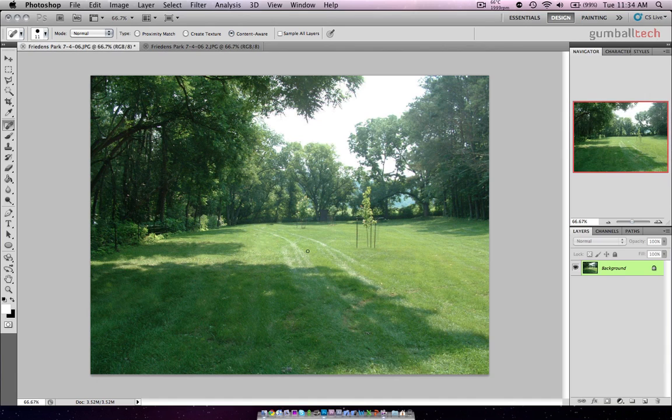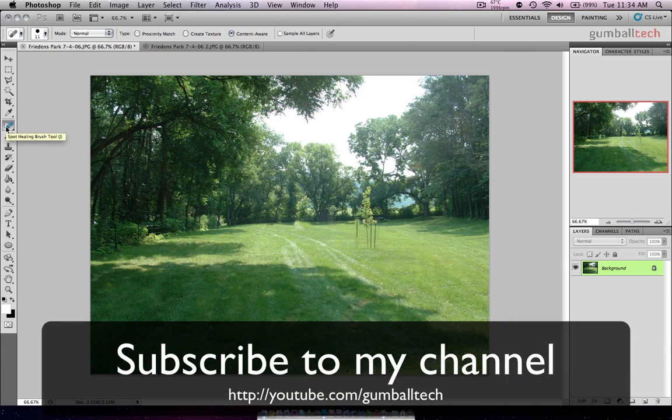So yeah, in CS4 and below, you would basically have to use the clone stamp tool to pick out an area of the picture that you'd like to clone from and then fill it in with your area here, like that. It does a pretty good job, but the tool here is just much easier to use and it's quicker.